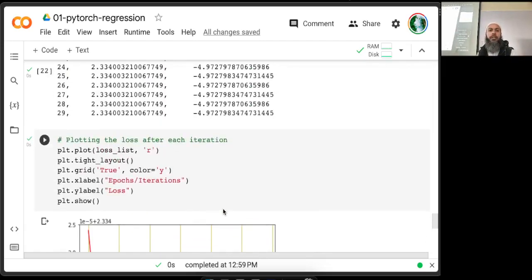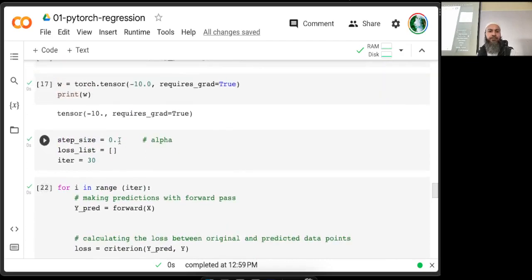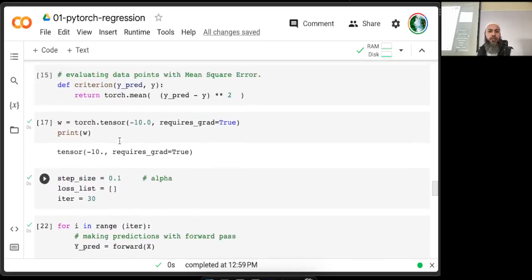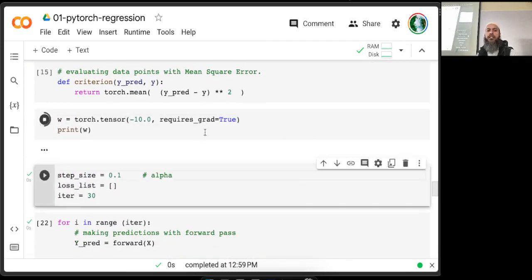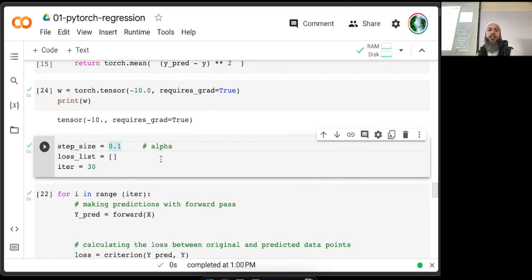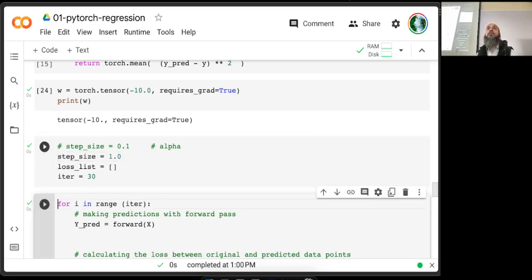All right, so let's go over here and change things. Let's reset the W to -10.0. I'm going to change the step size to, let's say, 1.0. So step size is 1.0. Now let's run. Yes.